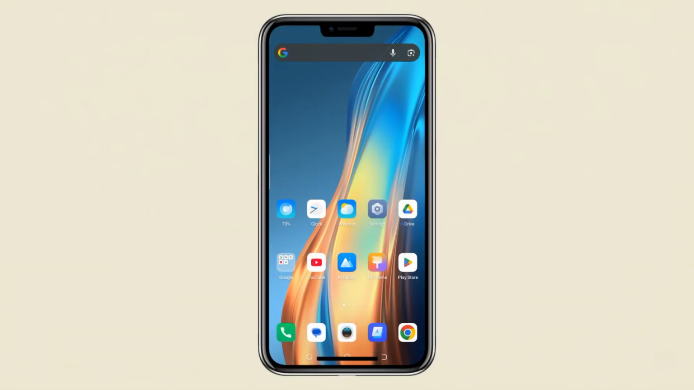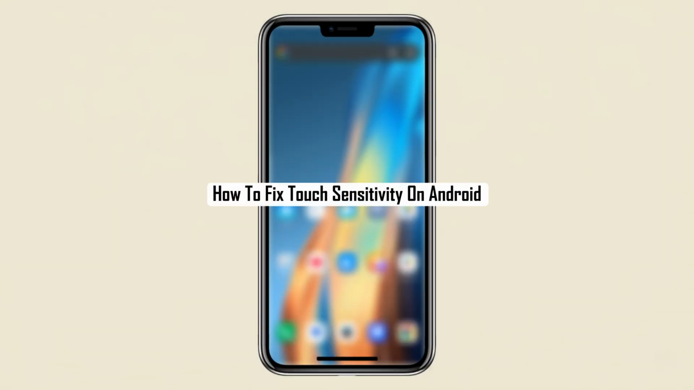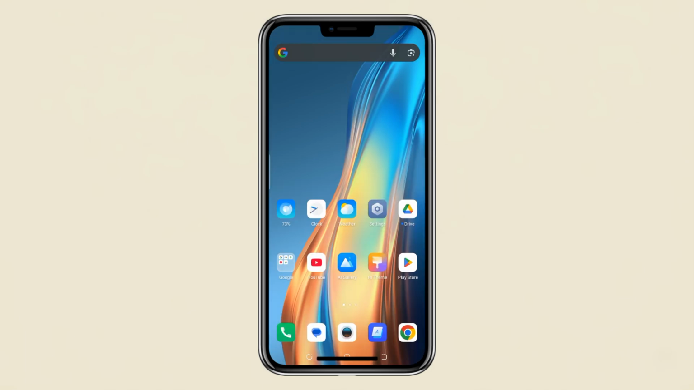Welcome to Delft Stack. I will show you how to fix touch sensitivity on your Android phone using a simple method. If your screen feels slow, not responding properly, or missing touches, this quick fix can help improve your experience.